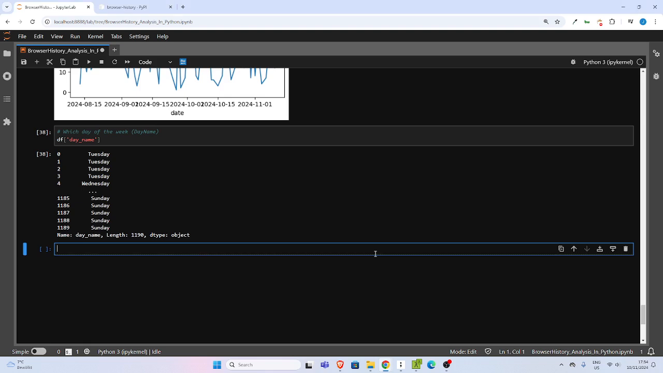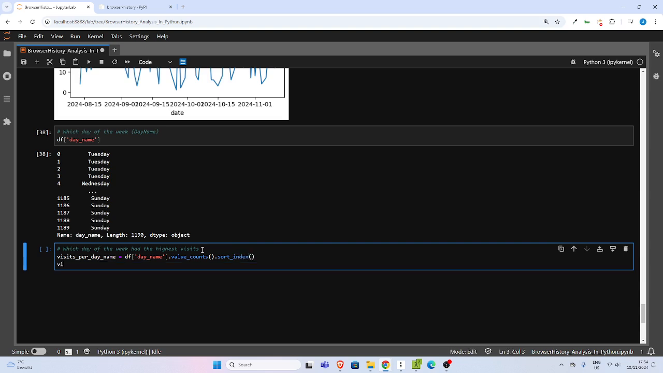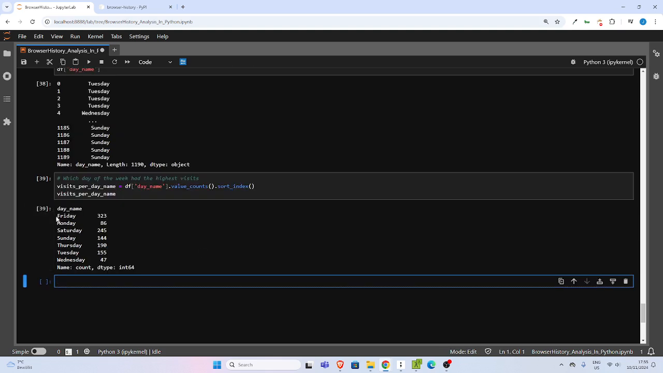So which day had the highest visit? This is like day of the week had the highest visit. And we can simply do the same thing. So visit per day name, using the day name, then my day name as we had it, dot value counts, then let's sort index. We can also do without sorting, right? You can see that Friday is the highest.